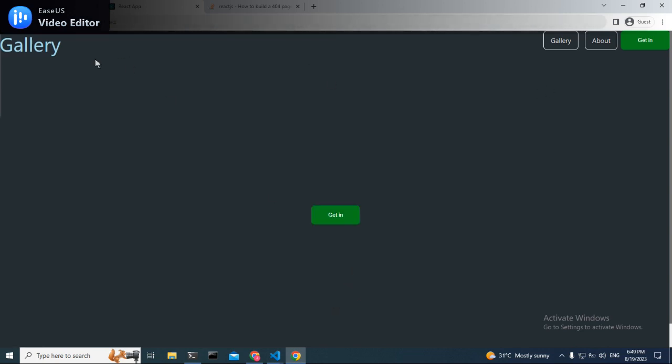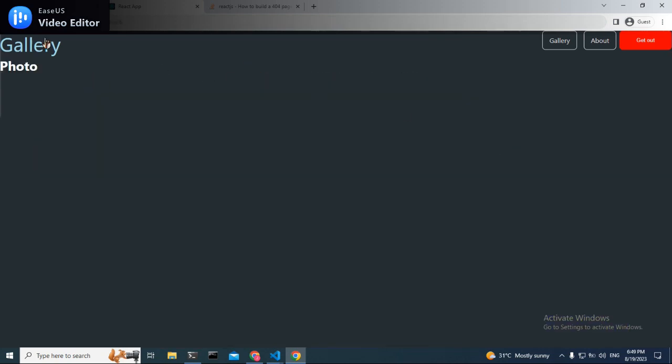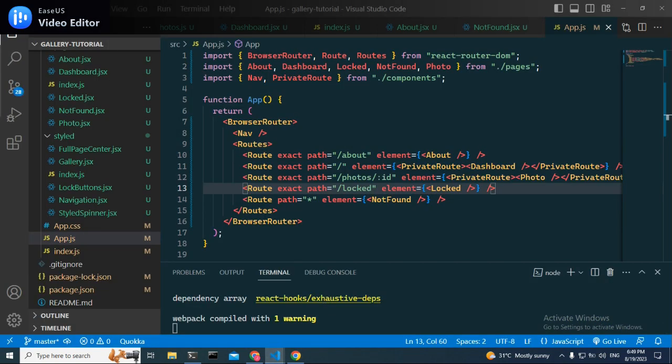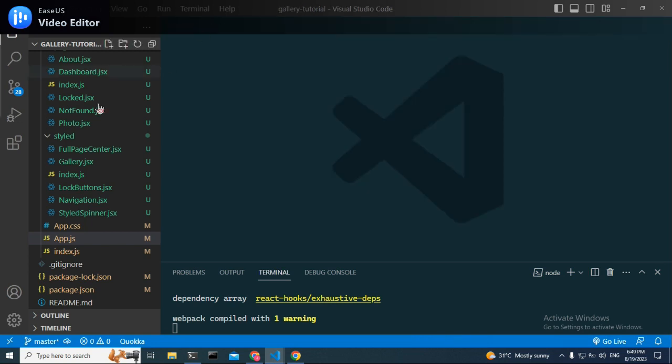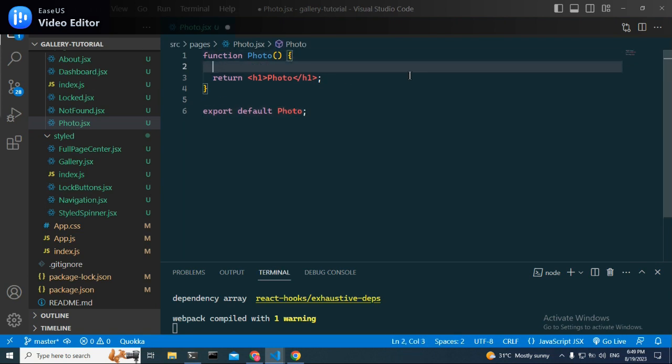Clicking here takes us to the gallery dashboard, but of course, since we're locked, it simply kicks us to the locked page. Clicking here gets us to the gallery. Okay, now we can work on the photo. So the photo component isn't that complex in and of itself. There's a couple of things left to do.